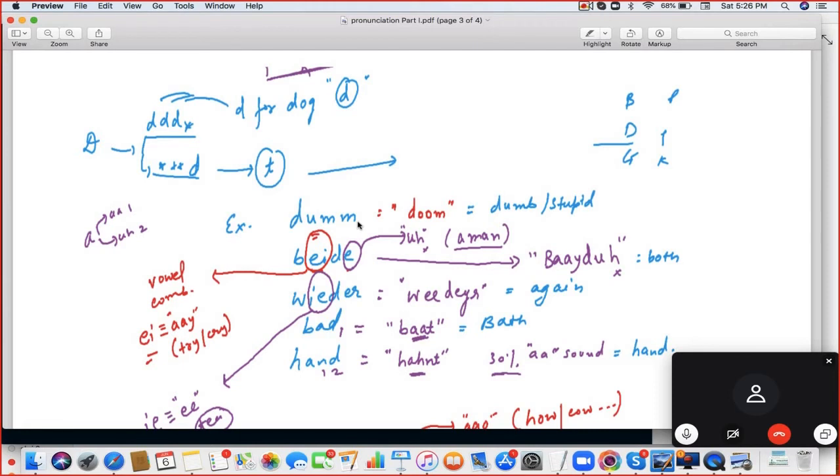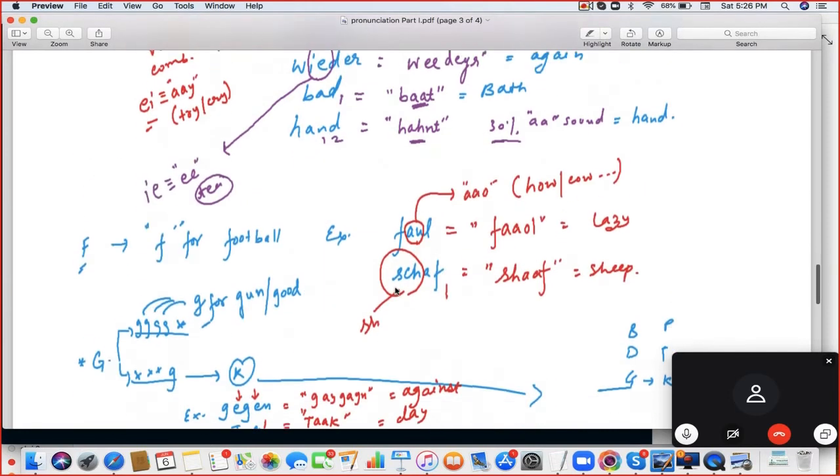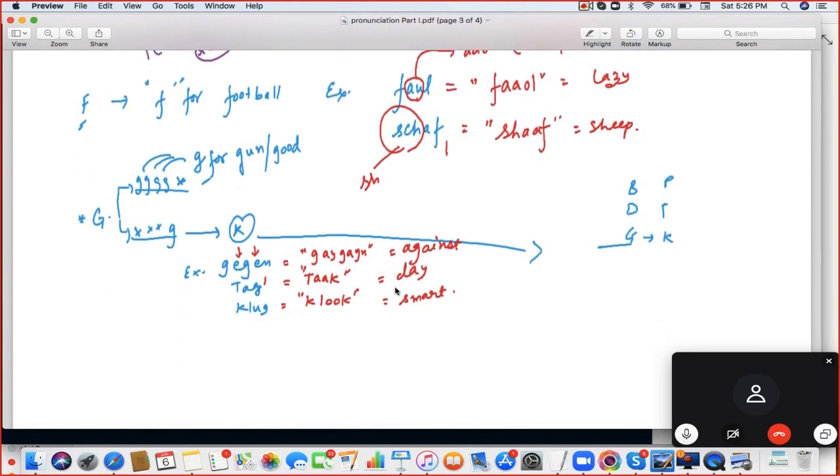Now, after that, the next letter after A, B, C, D is F. F is fa only. So speak the examples from F.